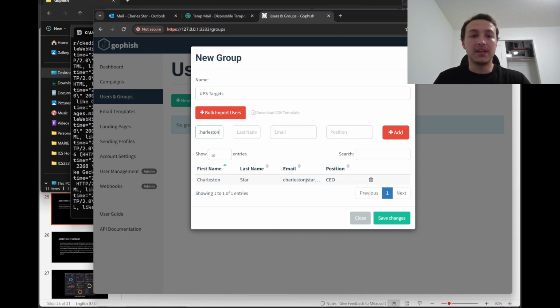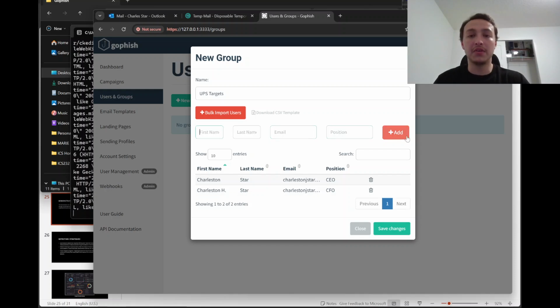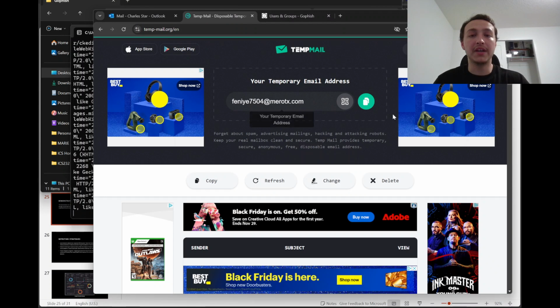We will say that there is Charleston H star at charlestonjstar@outlook.com. We'll put the position as CFO. We'll click add. And then bulk import users also supports CSV templates depending on the targets, which would be good for attackers actually. And we'll do Charleston F star, and we will do a temporary email right here.